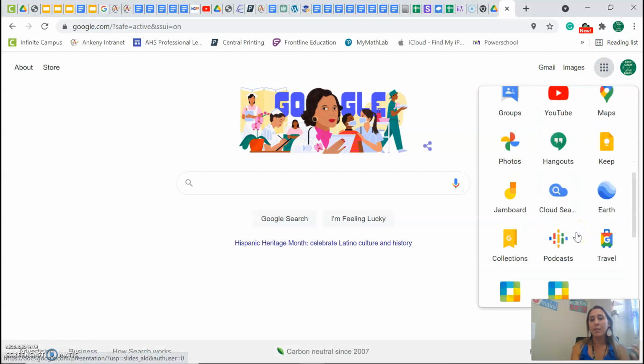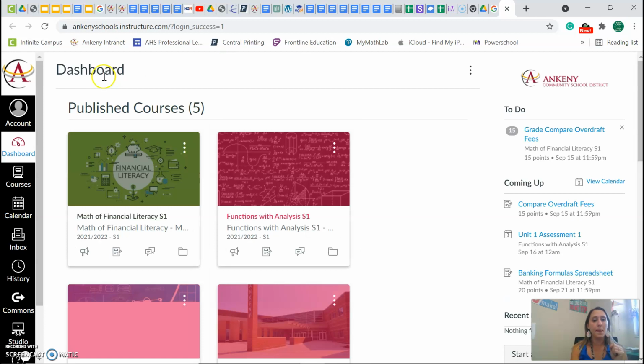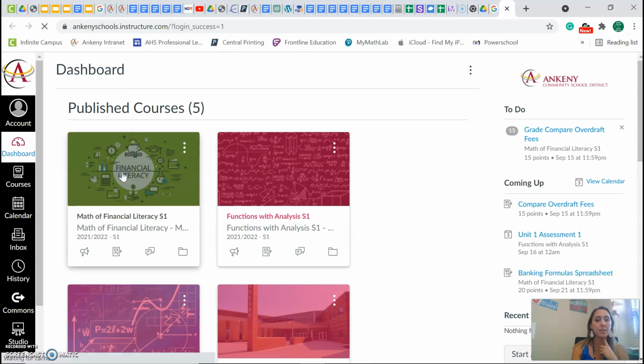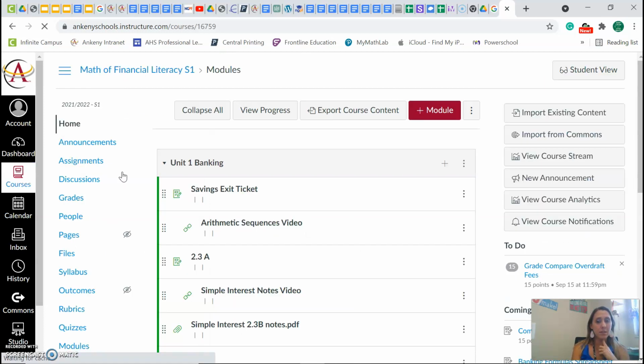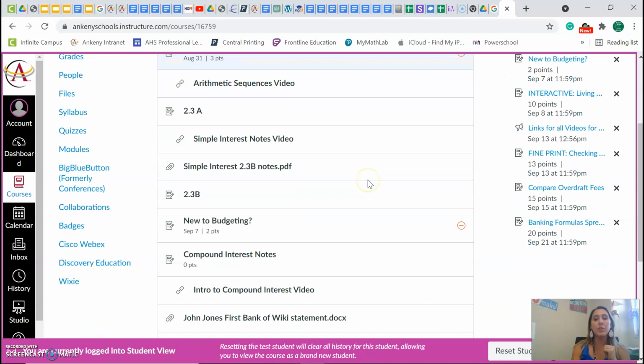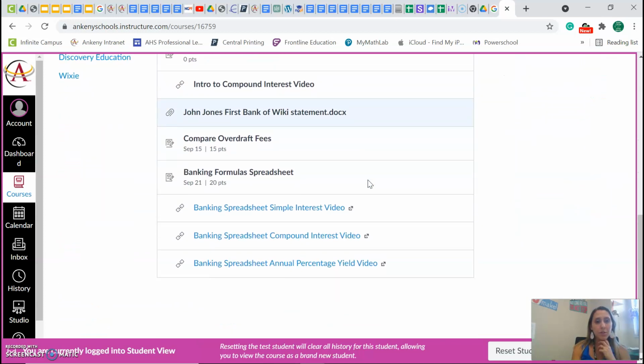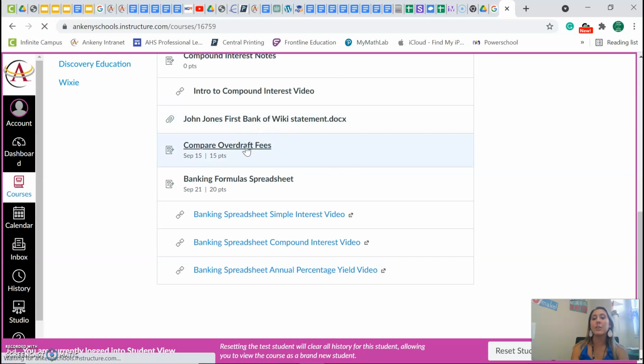And again, remember Canvas is right here. Go ahead and go into Canvas, and go into our class. I know this is going to look a little different for both of us, but I'm going to try to go to the student view. When you go down, go to compare overdraft fees and open that assignment.